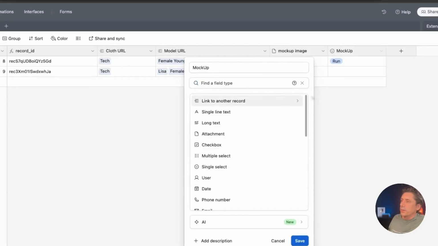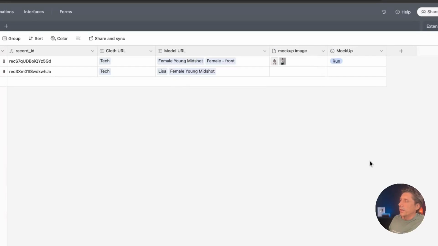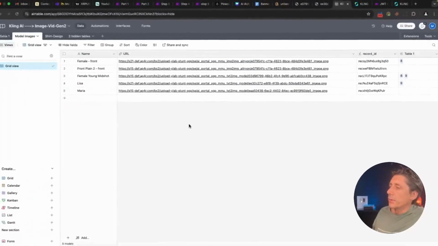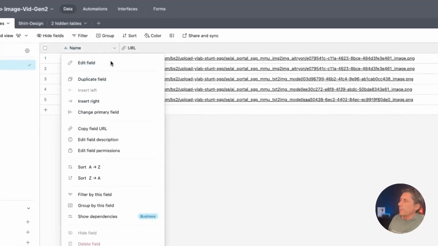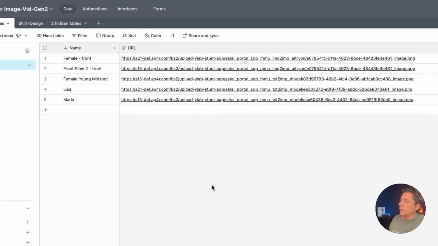And then you just need to give it 2 options to choose from. So you go add option, then you go run and mockup complete. So just create those just like I did there, and then we're going to move on and create the next table. So right next to the first table, just create a second table. And this one, the first column, just call it name, and this is just a single line of text. So single line of text.